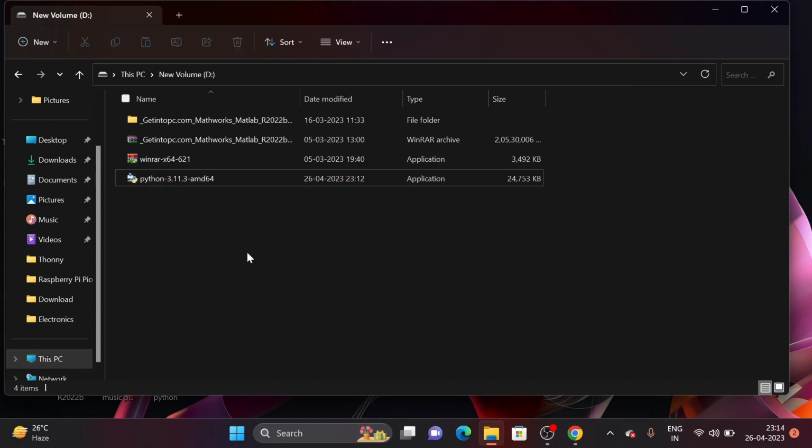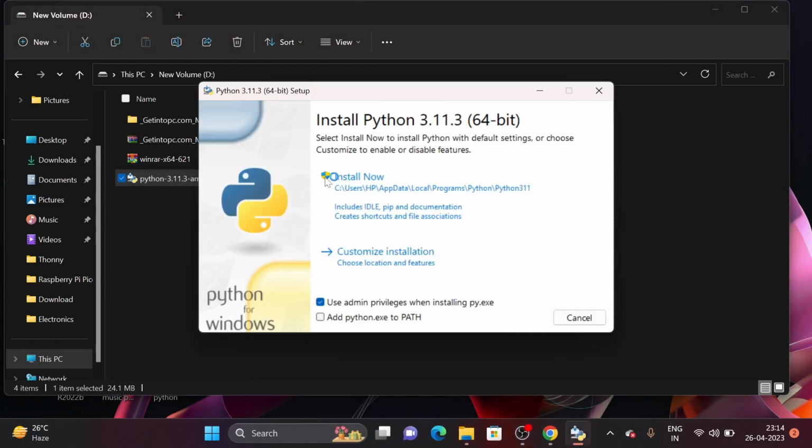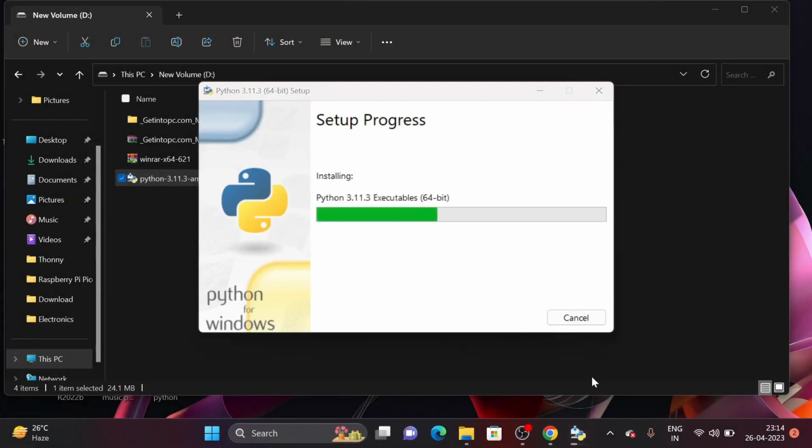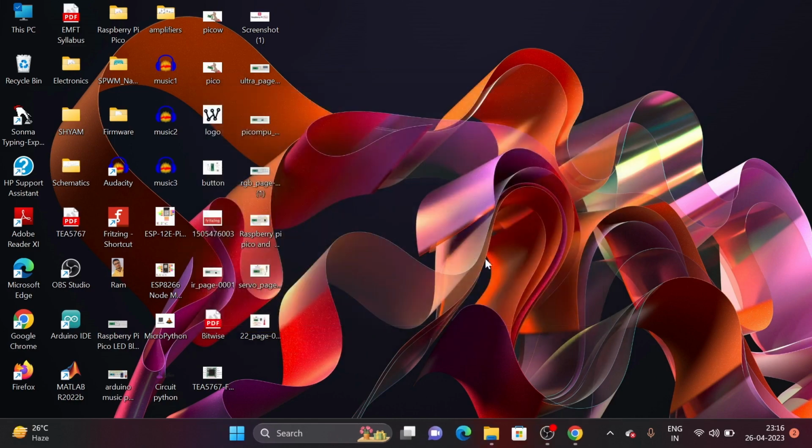So now install the Python, double click on it, and now click on install now. Now Python starts installing on my laptop. And you can see that setup was successful, so click on close, and now we have successfully installed Python on our laptop.